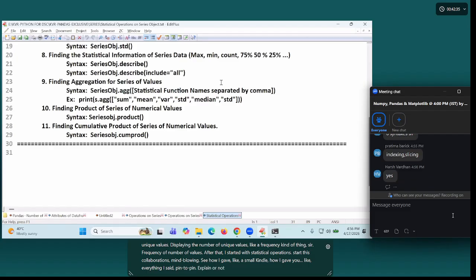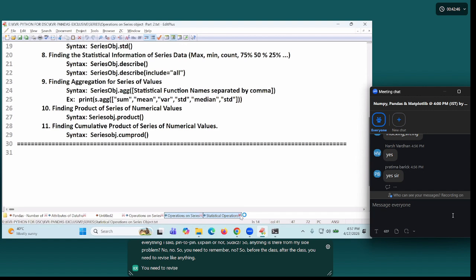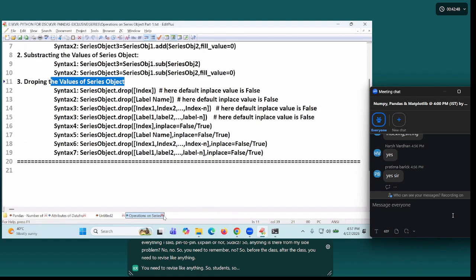Explained or not, students? Is there any problem from my side? No, no. So you need to remember now. Before the class and after the class, you need to revise like anything. So students, come back to the point.